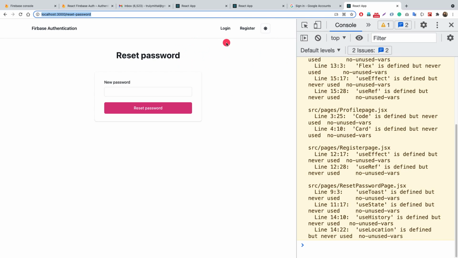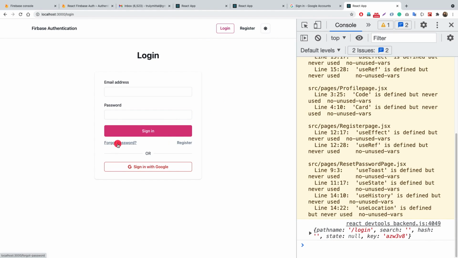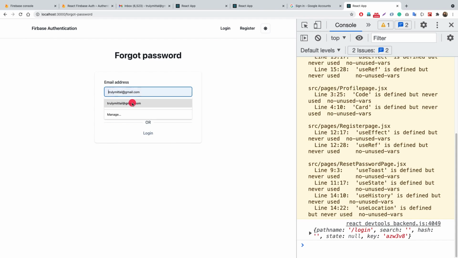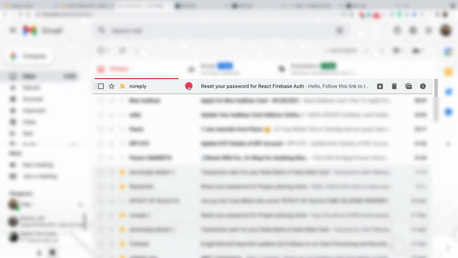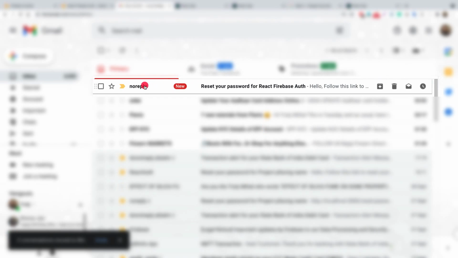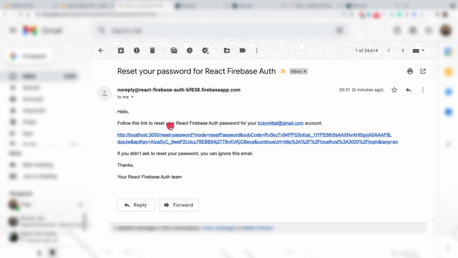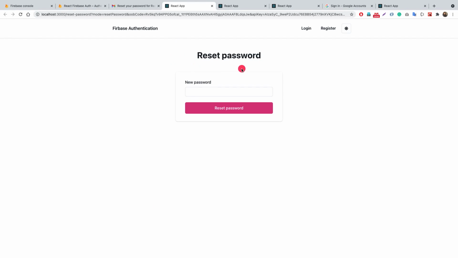So let's see what happens here. Let's click on login here. Let's click on forgot password. Let's fill in the right email address. So let's click on submit, and we would be getting an email in a moment. And now we get an email, and we see that our email link starts from localhost port 3000 and reset password. So let's click on this link. And now we see that we are on this reset password page.